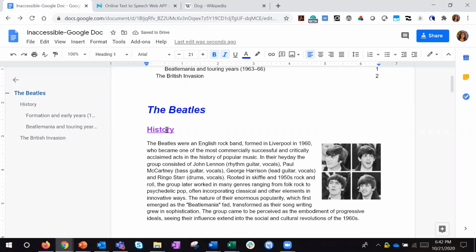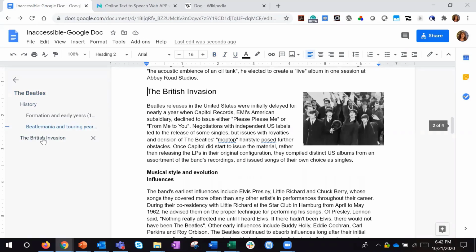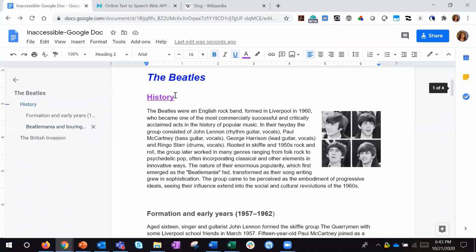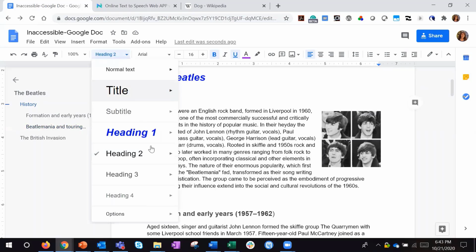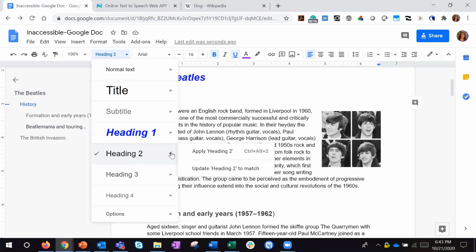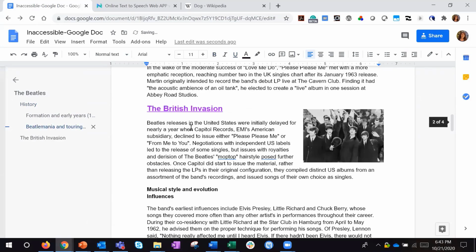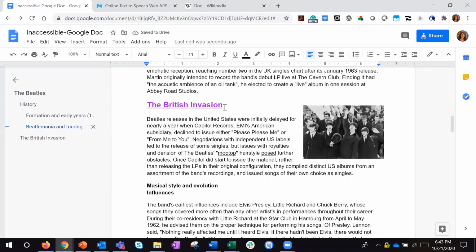So for example, right now, the history is a heading 2. British invasion is also a heading 2, but they look different, and I want them to look the same. So if I go back to history, just select that line under heading 2, hover over that heading 2 option, and then say update heading 2 to match. And now my British invasion is that purple underline color.